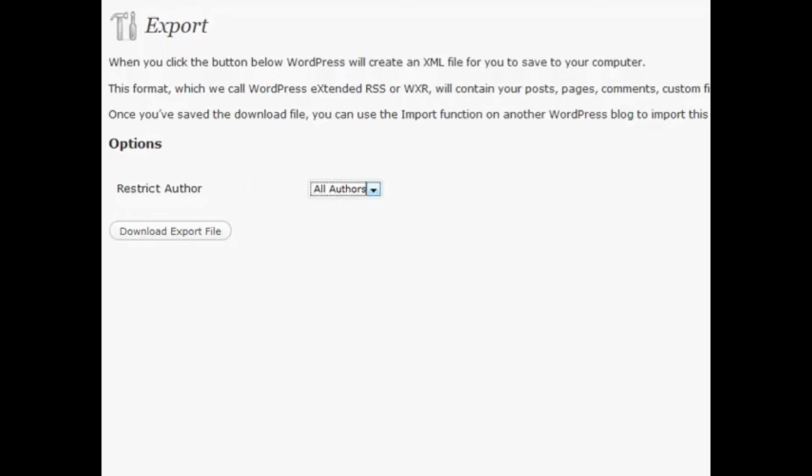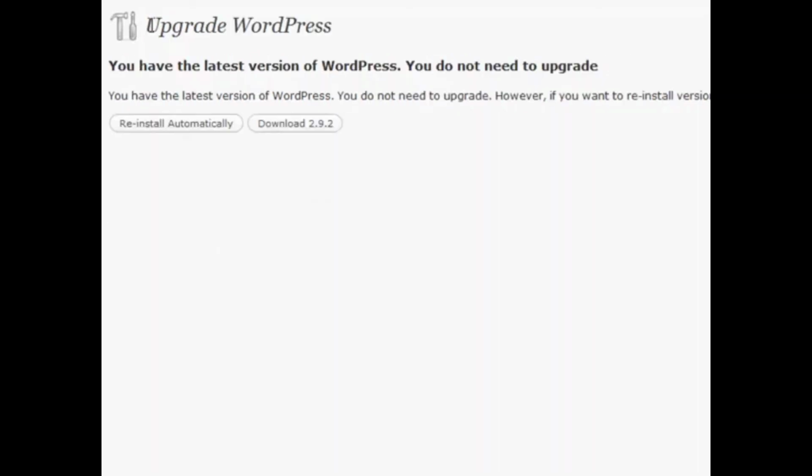And the last one is the one you'll probably see the most, and that's the upgrade. Whenever there's an upgrade available for WordPress, it'll display it pretty much all over your blog. It'll display it in the footer, in the header, just about everywhere. And all you have to do is click on the upgrade button and it'll take you to this page. Or if you want to, you can check it on this page.